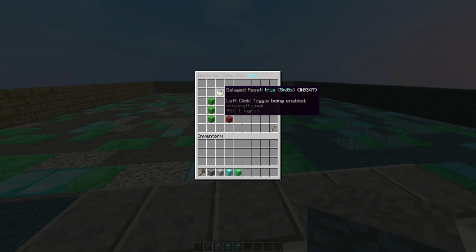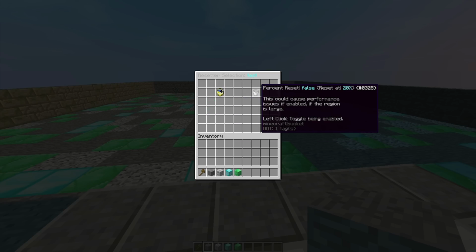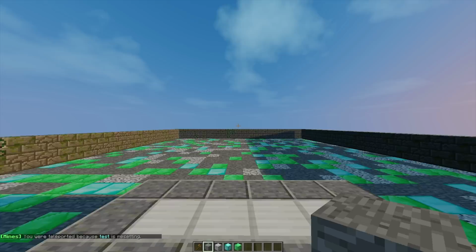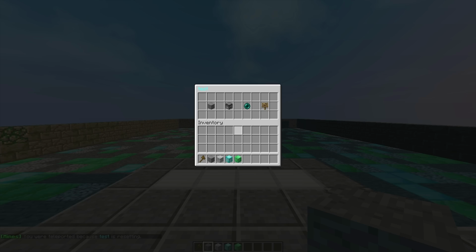and you could make that 5 minutes if you wanted to, or you could do it by percentage. So when 50% has been mined, it will reset. So this is really, really cool that you can change it like this. If we go back, we can reset it again, which is really cool.